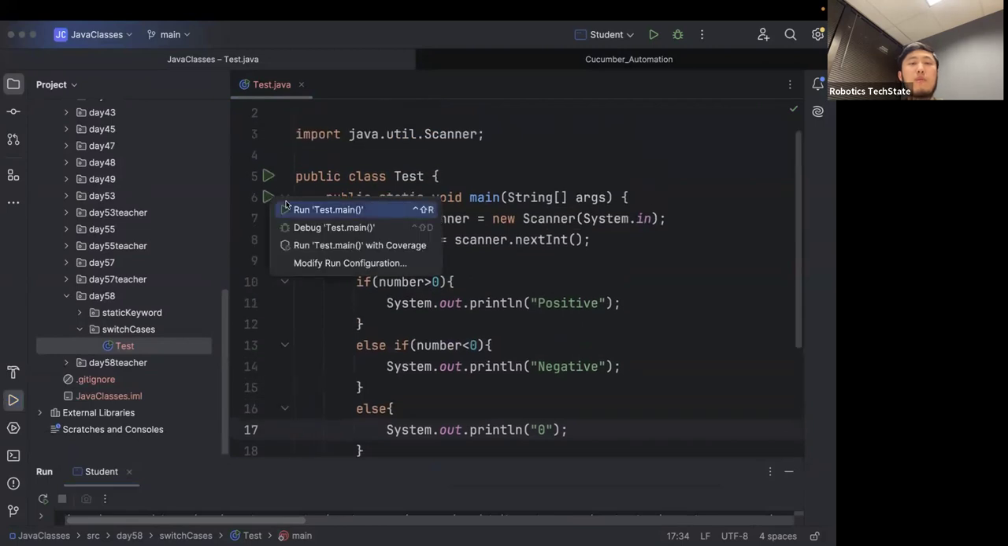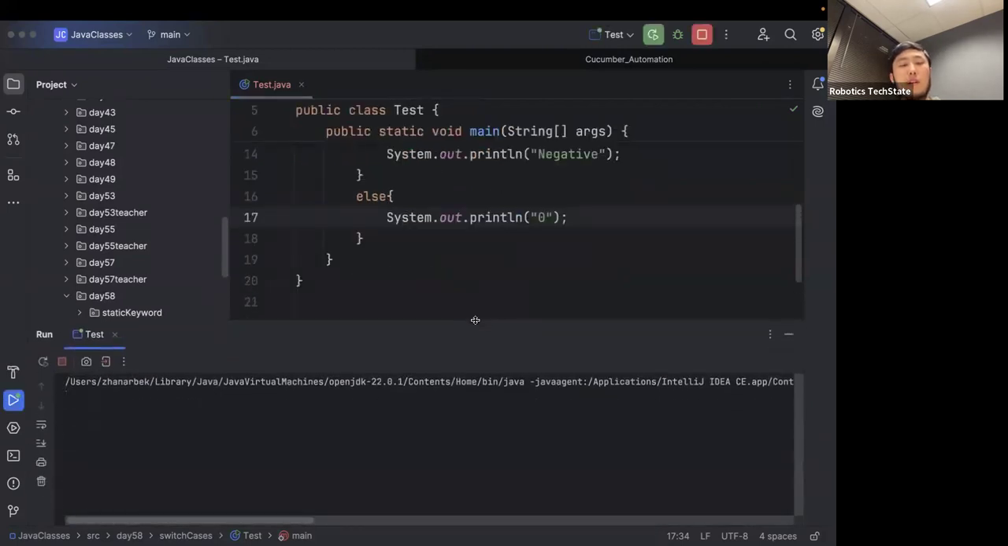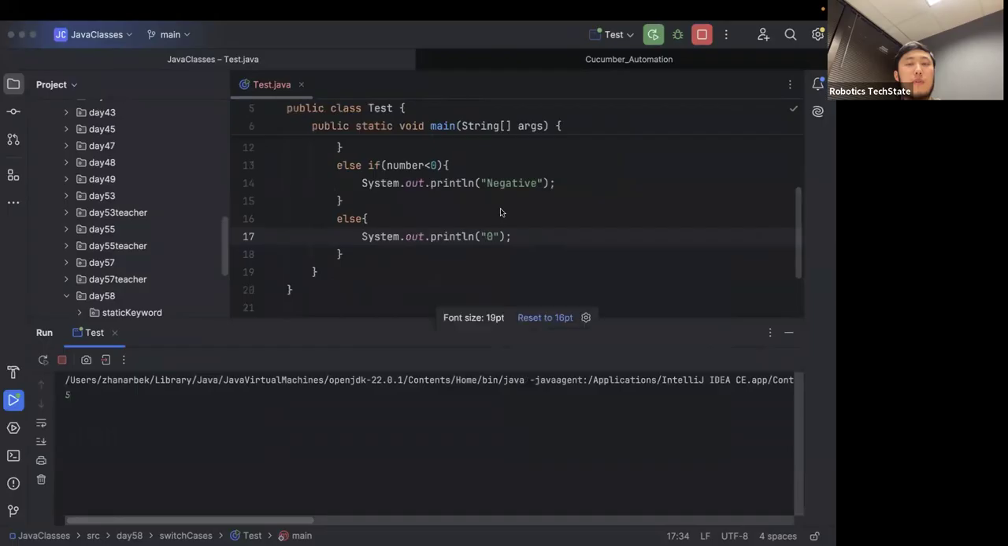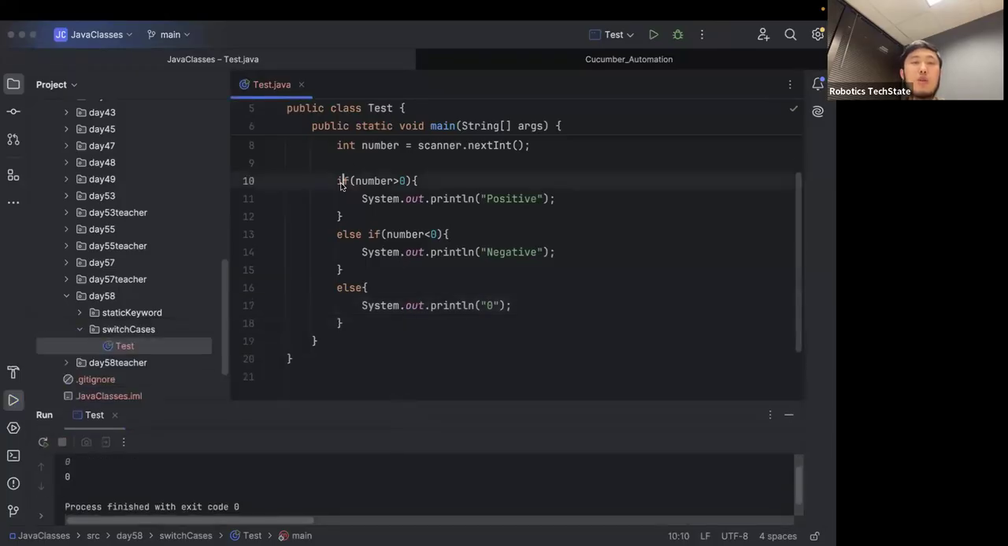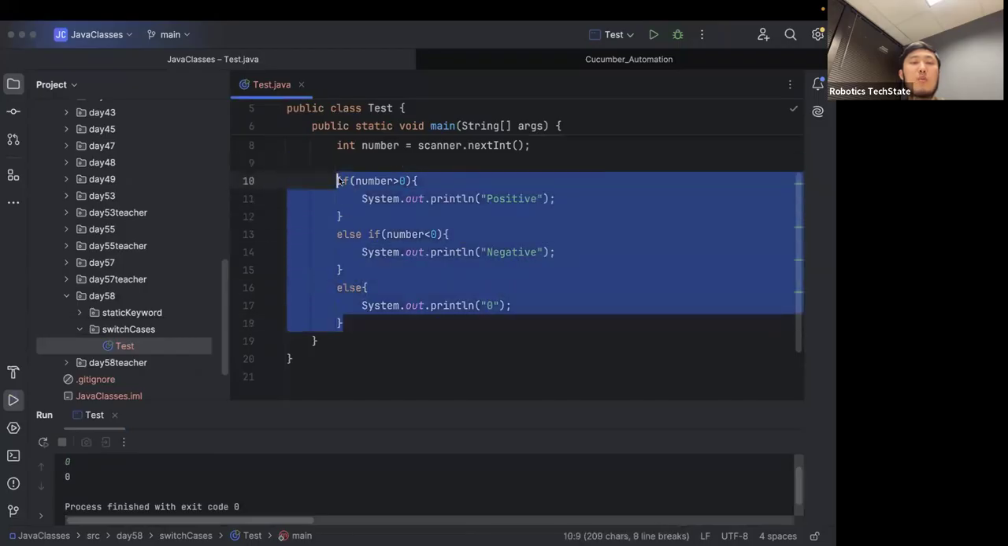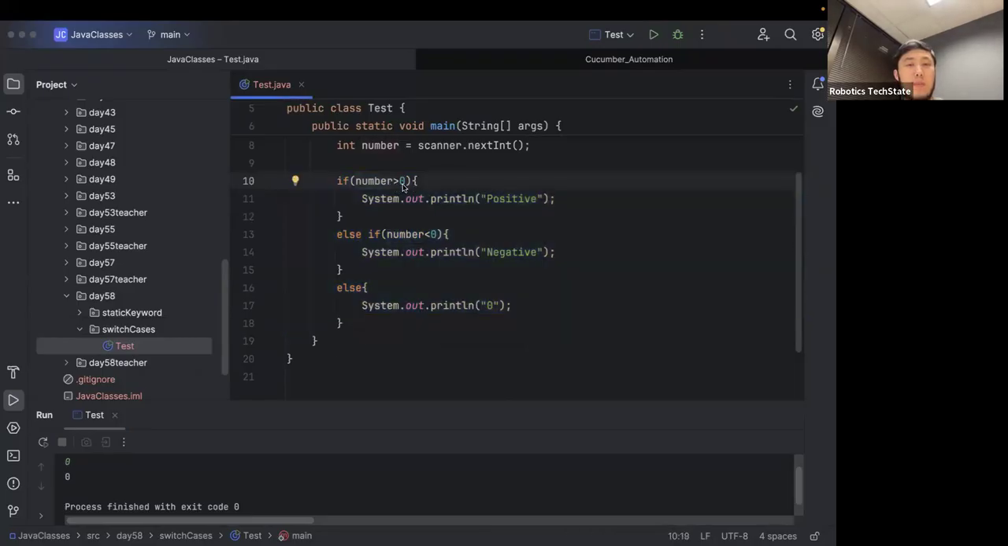Okay, so if I run this program, it will display me for number 5 positive. It should display as positive. If we enter 0, it should display as 0. We could do this thing using switch statements. Let me show you quickly what is switch statement. Okay, I think we cannot do it with switch statements. With switch statements, we could do only this.